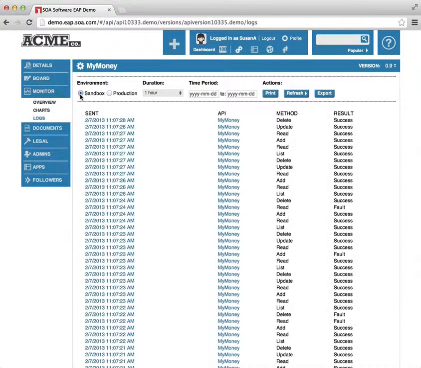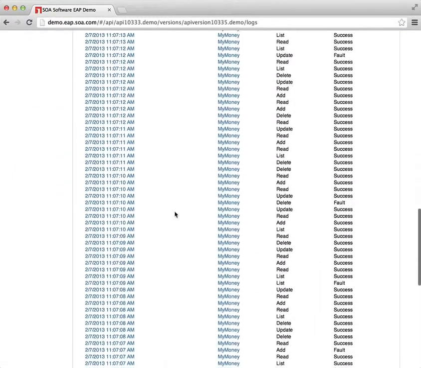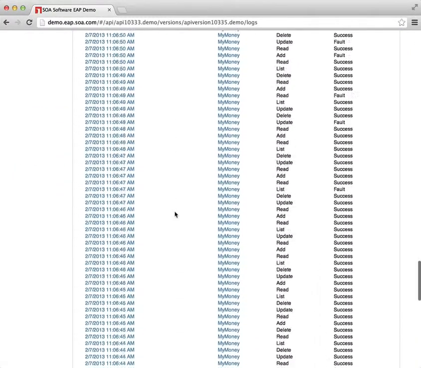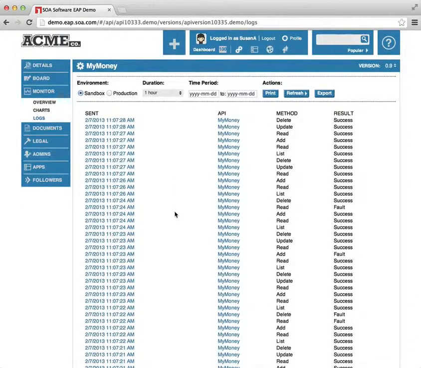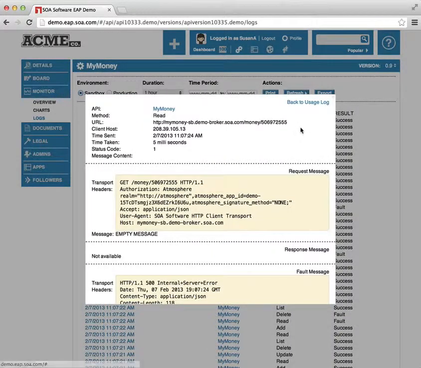Again, I need to look at the Sandbox endpoint because that's where all my traffic is. It's in test. And I see a view of the traffic that's flowing through the system, and as I scroll, it'll just continue to refresh. It'll keep loading more records as available. I can also search through these records and filter in different ways. In this case, though, I'm looking for a fault. Oh, here's one. Looks like the read operation failed. Let's drill into that specific operation here.